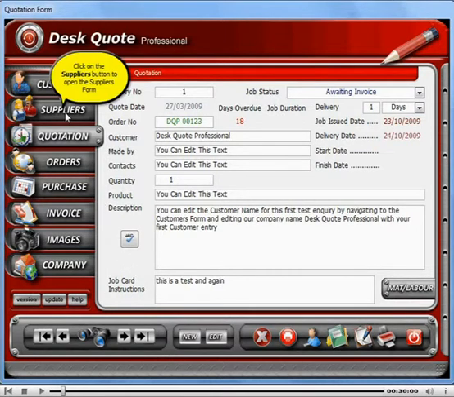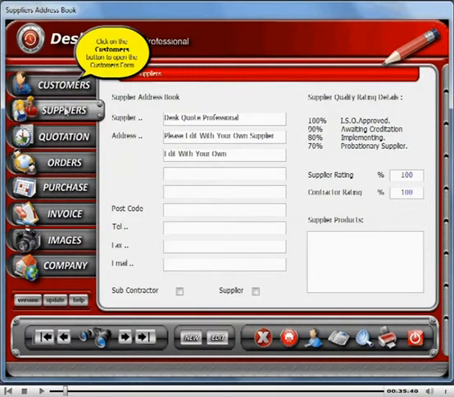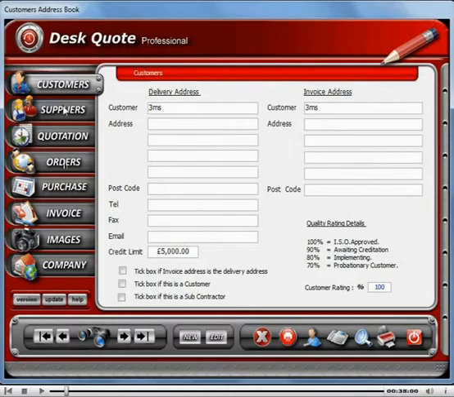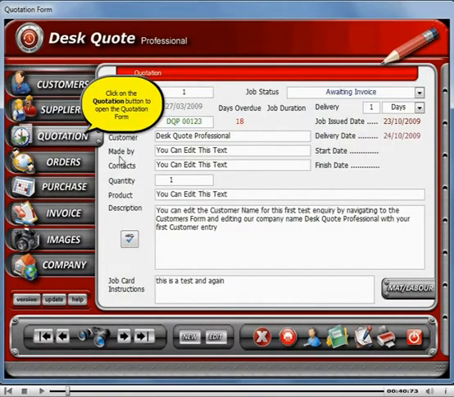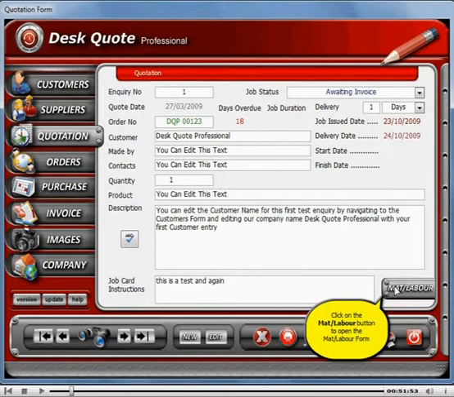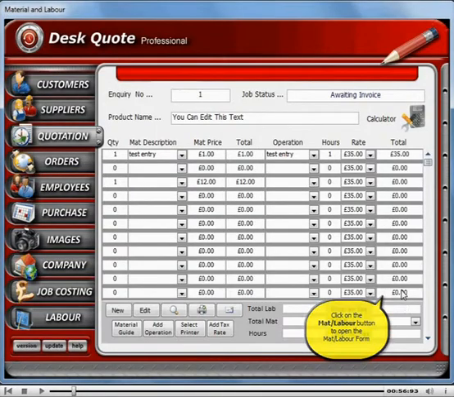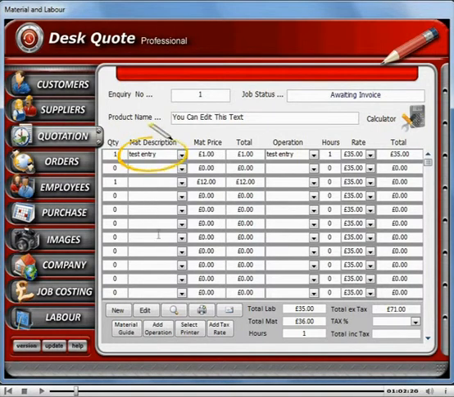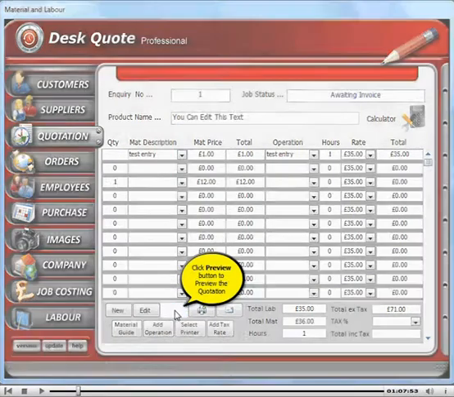Let's first just navigate through all the forms. We've got the supplier's form, the customer's form, back to the quotation form. The quotation form is the first stage of the quotation process, where you enter all your descriptions, details, your delivery date. Then we've got the second stage of the process where we go to the material labour form, where all your quantities, materials, your labour hours are calculated. Once this is done, the quotation is produced.